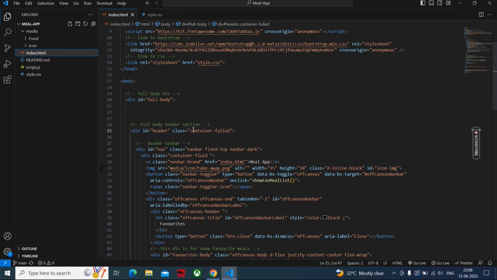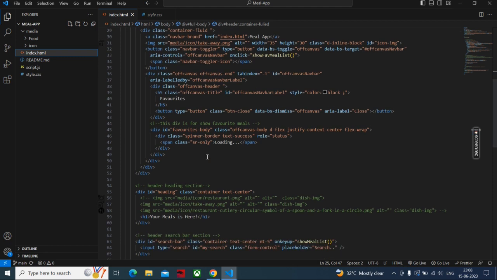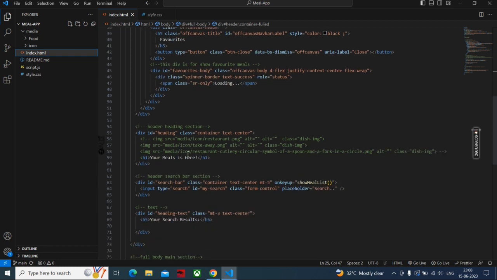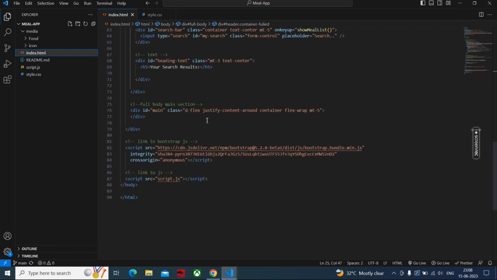It is the full body and the full body header section and the nav bar, and this div is for showing the favorite meals, and this is the header heading section, and this is the header for the search bar section, and the full body main section.